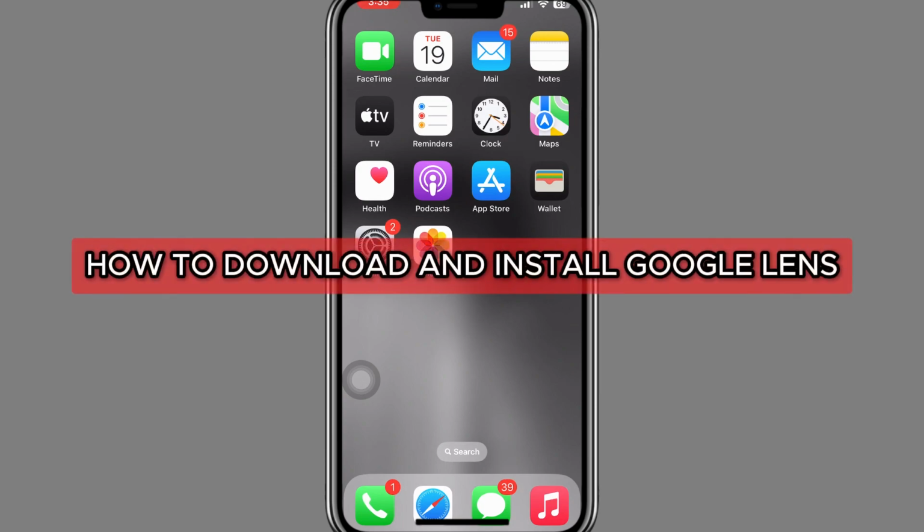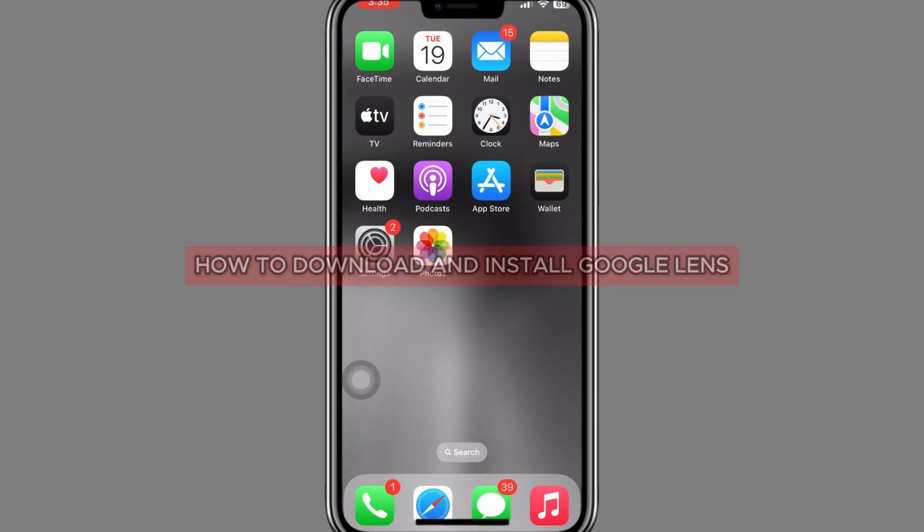How to download and install Google Lens on your iPhone device. In this video, I'll be showing you how you can download the Google Lens on your device. So let's dive right in.